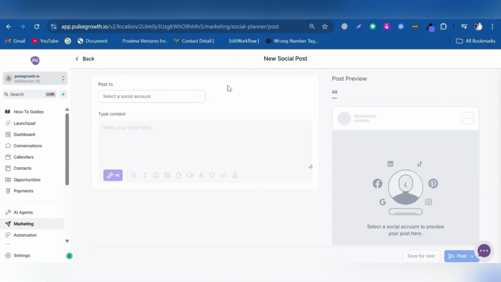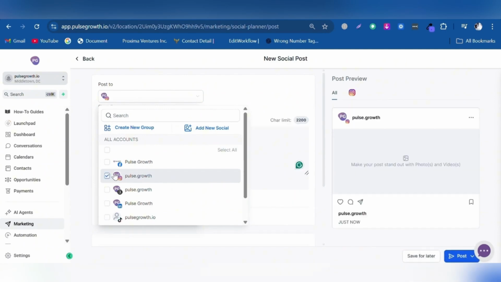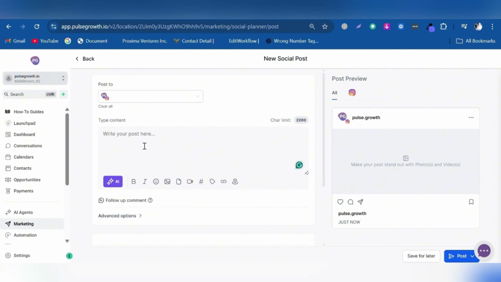Start by choosing the platform or platforms you'd like to publish to, such as Instagram, Facebook, or others. After selecting your platforms, write your post content directly in the editor. Here, you can add text, emojis, images, or videos, and even include locations if needed.